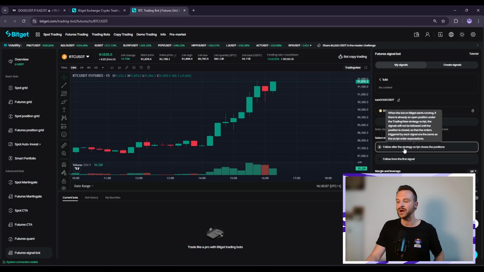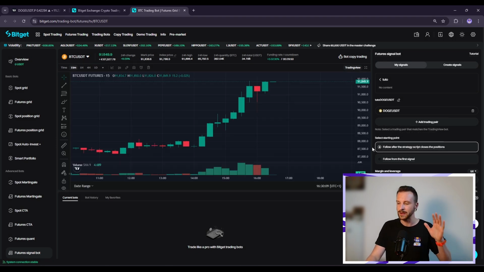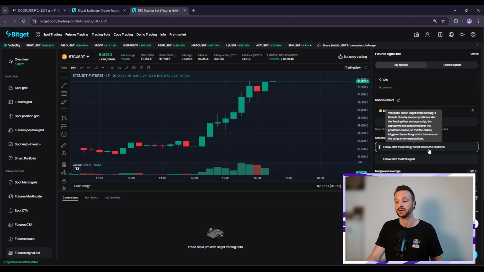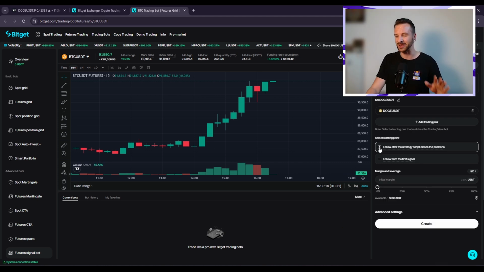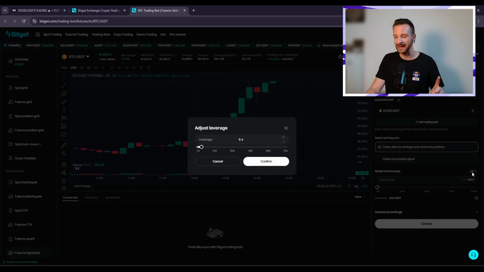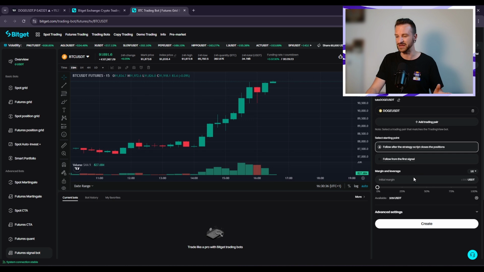I think by default it always comes to this, but let's make sure here we want to have follow after the strategy script closes the position. There we go. This is nice. Here, very careful. It's a bit small, but you have the margin here, the leverage. And by default, it's 5. It could be very risky to go on with 5 if you don't know what you're doing. So just keep in mind leverage is here and you can reduce it. I'm putting it to 1 for this example.